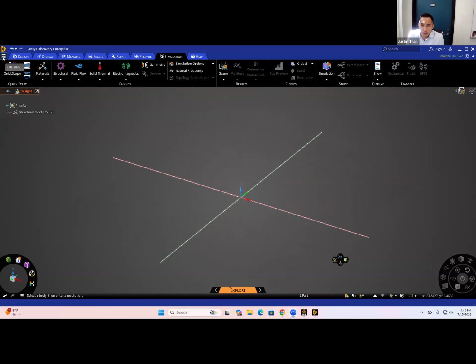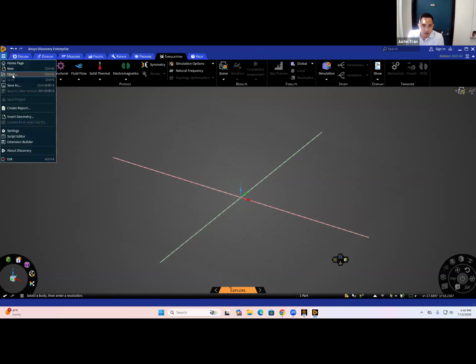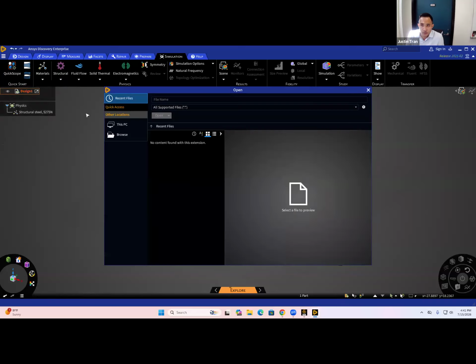Yeah, we could import the geometry. My only worry is that when you do that, you open it up as a standalone and it's not attached to the project. But let's try that just so we can continue. If you're having trouble opening the geometry, go to the file menu within ANSYS Discovery, and open up the file this way.